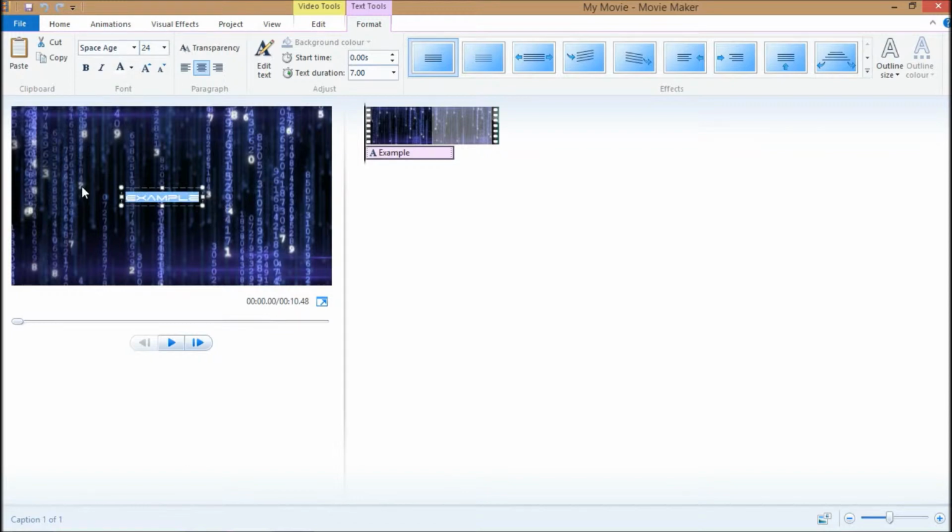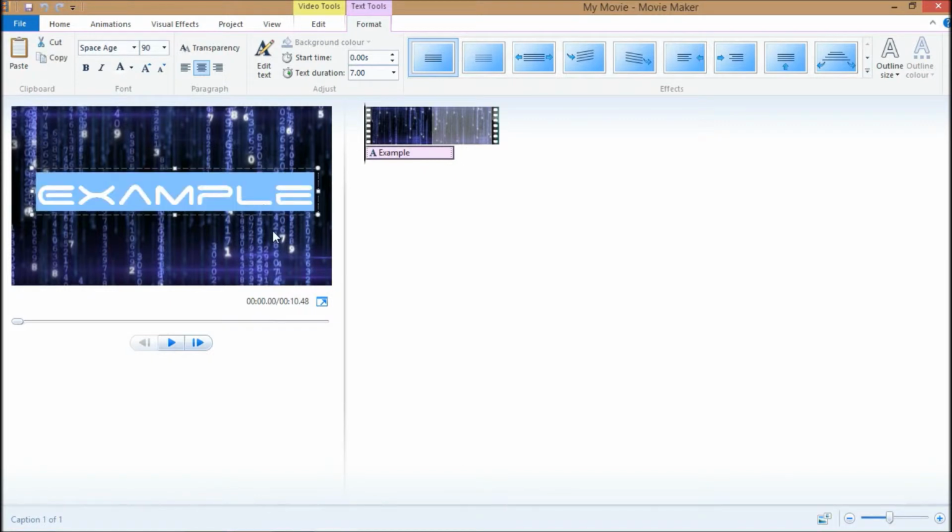Now highlight that and just bump up the size of the text. Here we go. Center that, and that looks pretty darn good. You might want to change the color of your text, but for this I don't think it really matters that much because it looks pretty good.